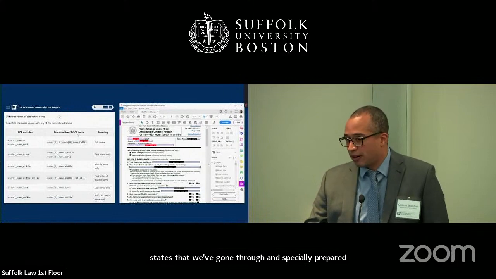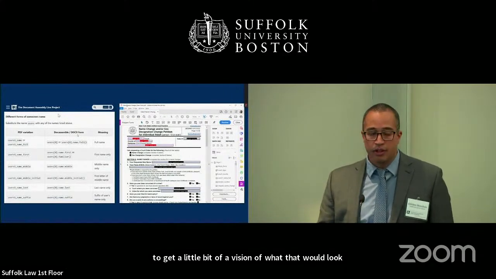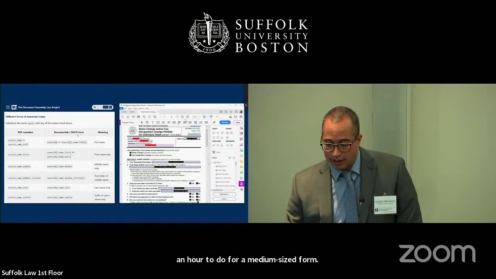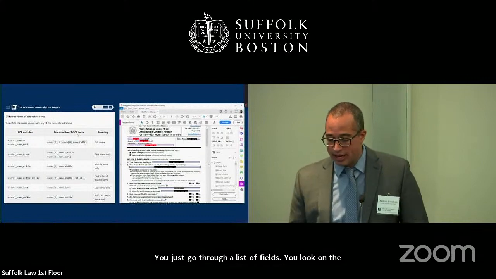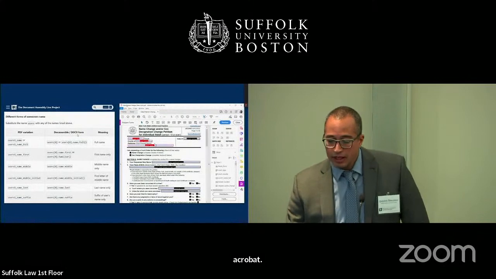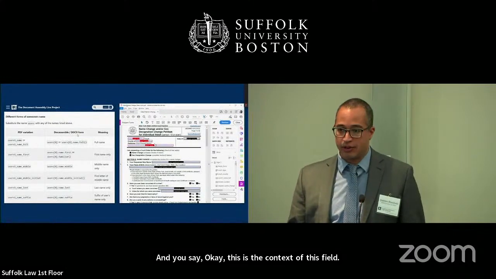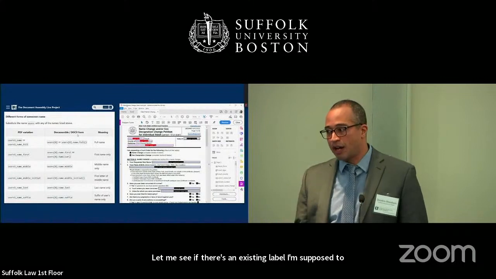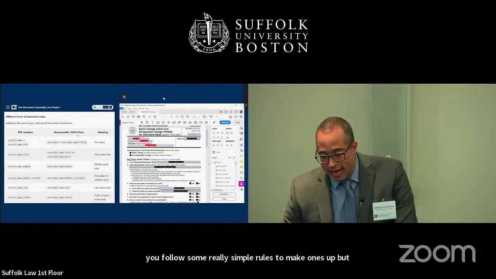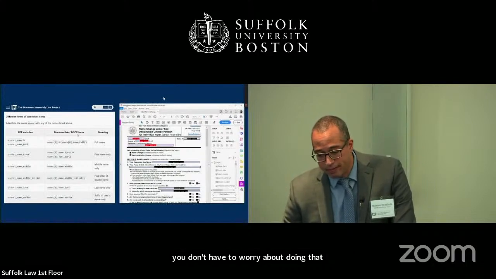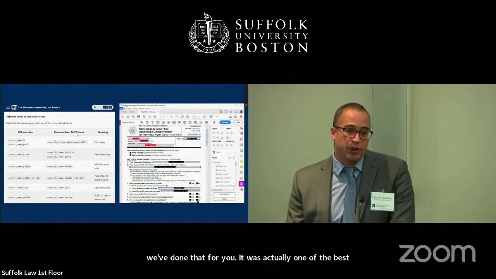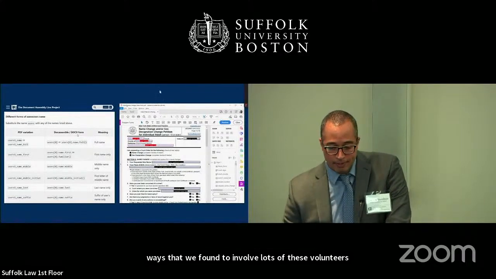This is a very mechanical process. It can take about half an hour to an hour to do for a medium-sized form. You just go through a list of fields. You look at the PDF form on the screen in something like Adobe Acrobat, and you say, okay, this is the context of this field. Let me see if there's an existing label I'm supposed to use for that piece of information. And if there's not, you follow some really simple rules to make one up. But you don't have to worry about doing that today because we've done that for you. It was actually one of the best ways we found to involve lots of volunteers who had very small amounts of time to contribute to the project.